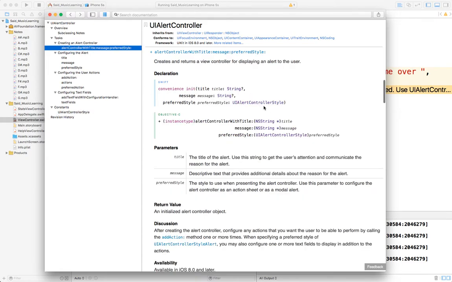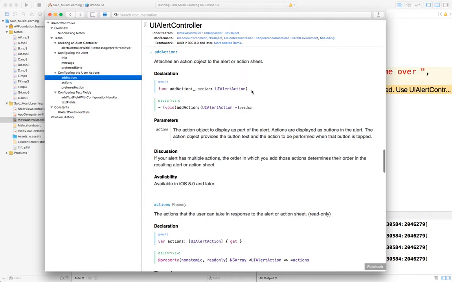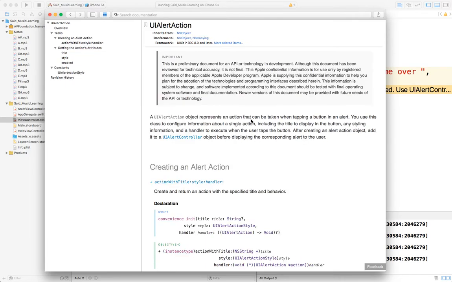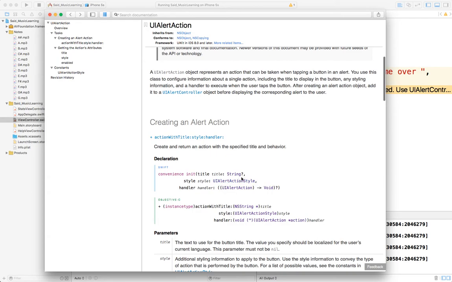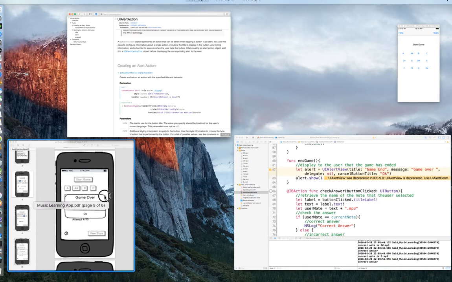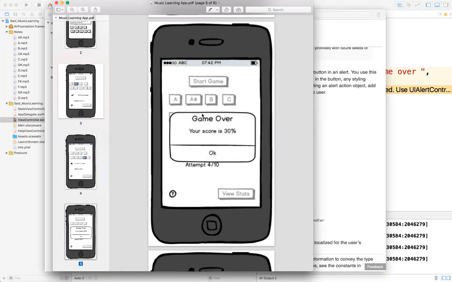So we'll use the alert controller. It requires that you add an action, and the action has a type of UI alert action. And if you click on UI alert action, you'll see that you can initialize an action with a string, where an action here is the button. When you see a dialog, this is the title, the game over here, that's the title of the alert. Your score is 30%, that's the message. And then what you see here, the OK, that is a button or action.